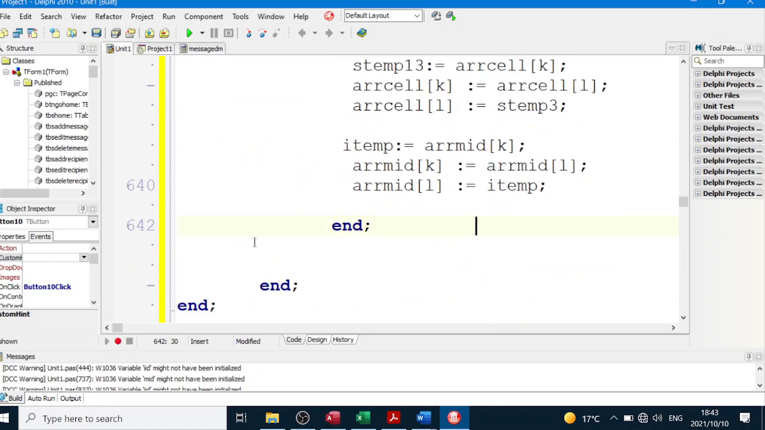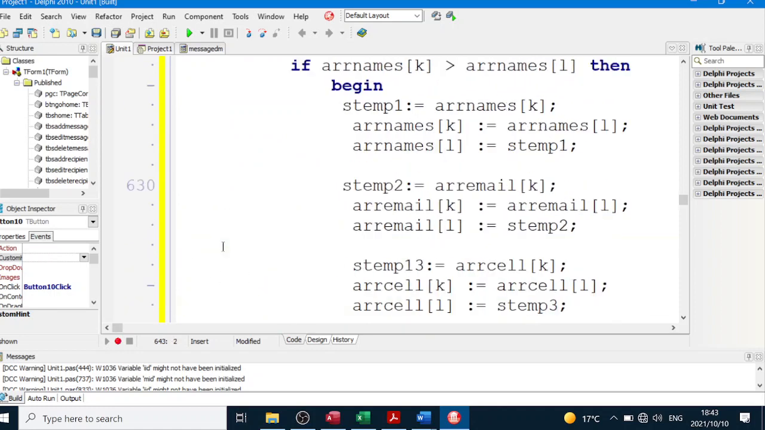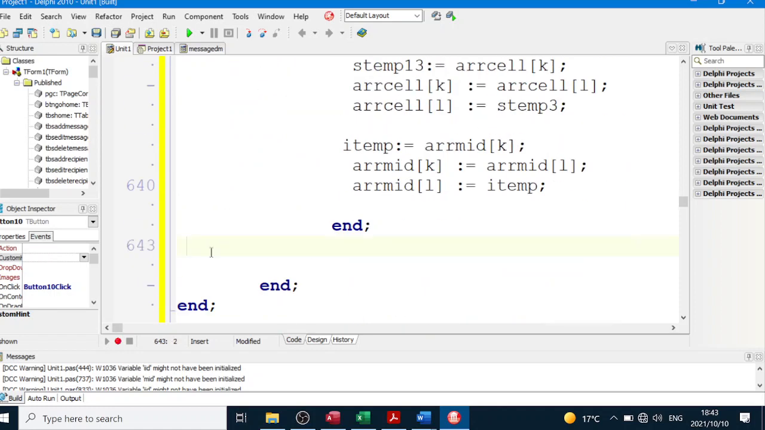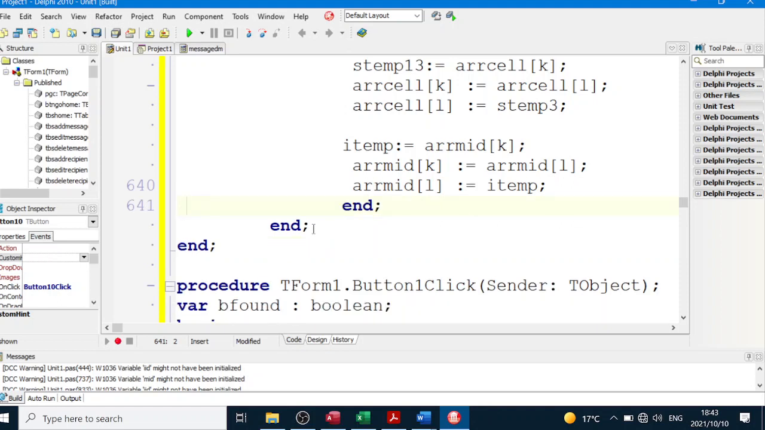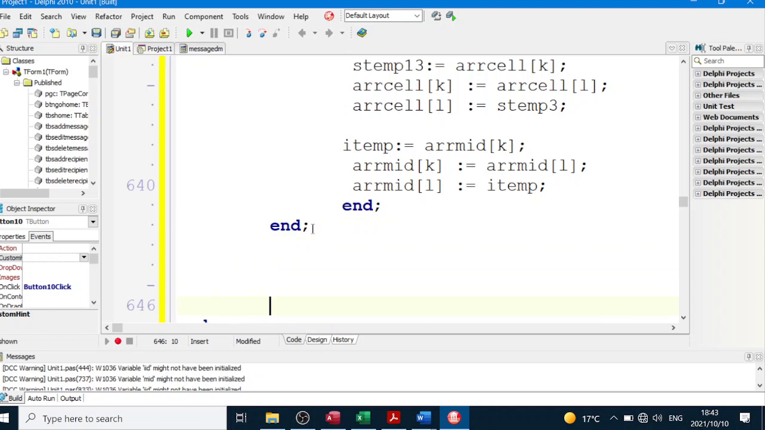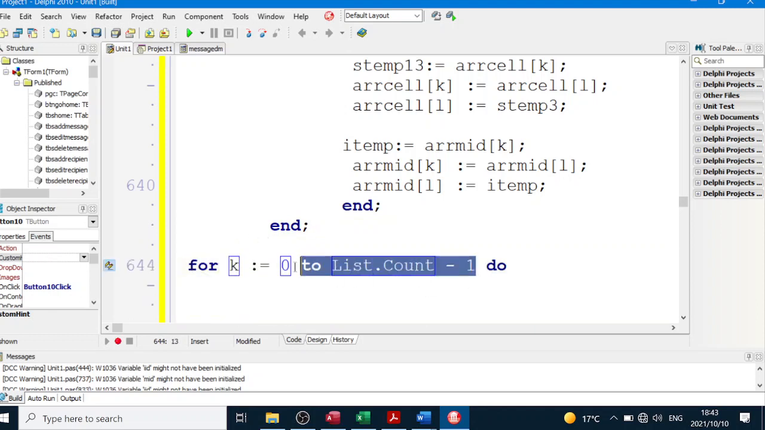Then all we have to do now is go and loop. This is part of the sorting algorithm. Don't get mixed up with your begins and ends. After we sort it, then we're going to go and loop for k equals 1 to r count, which is the number of boxes in the array, begin and end.